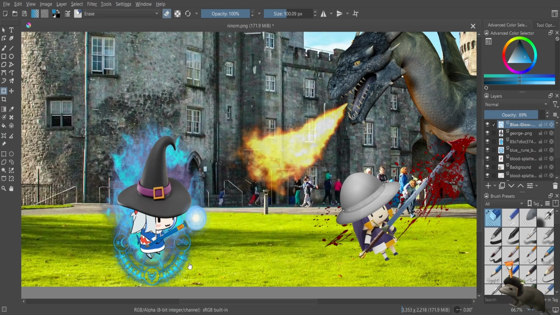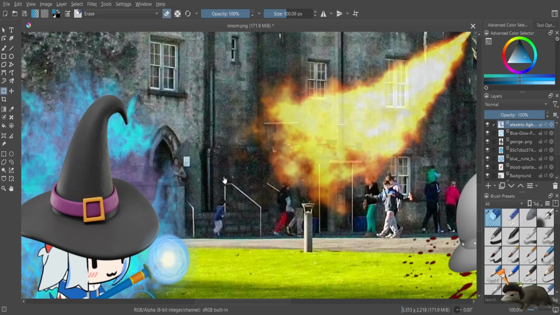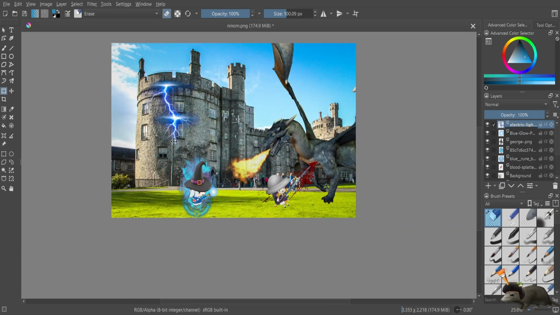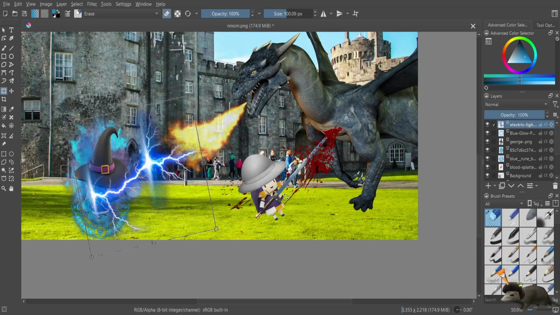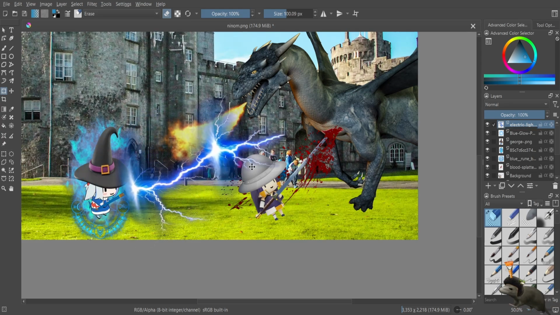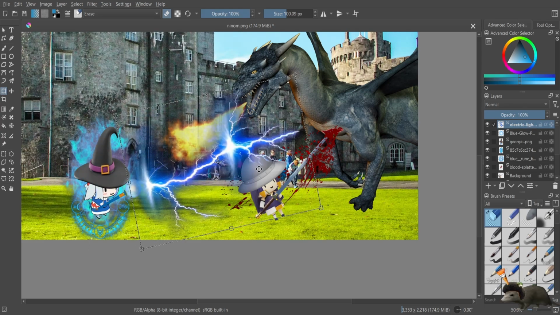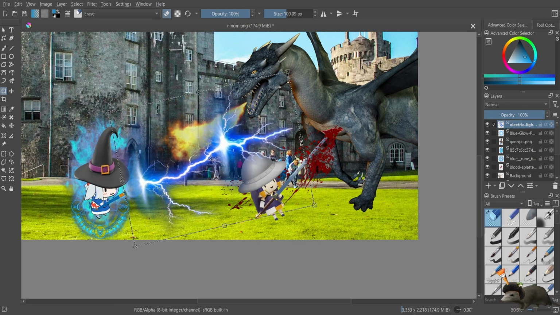Now what spell is she chucking out there? Ah, lightning. Maybe she's chucking out some lightning. Let's add some lightning. Here we go. Extend it a little bit. Yeah. Look at that. Here we go.